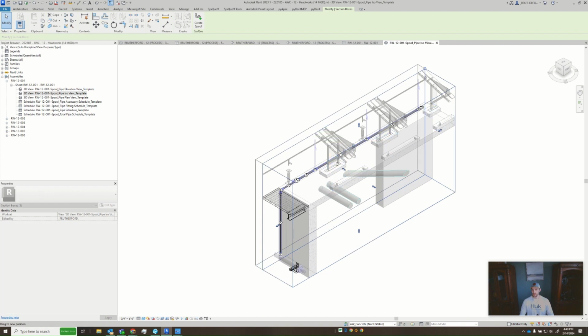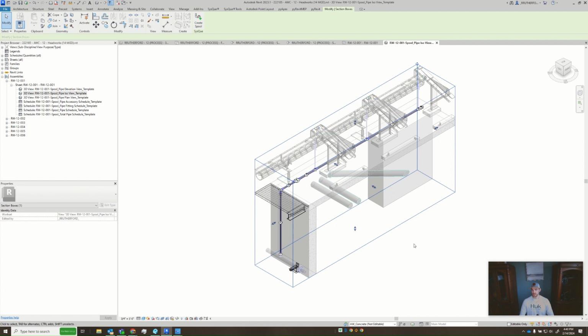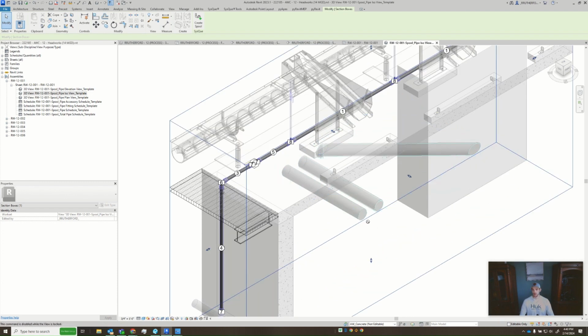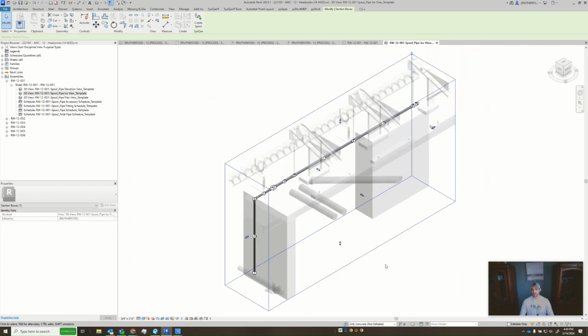And again, your template is what's dictating a lot of what's going on here visually. So again, you can see we've got this entire conveyor here, this ductile iron pipe, some supports, all these different elements here are going to be dictated by that template.